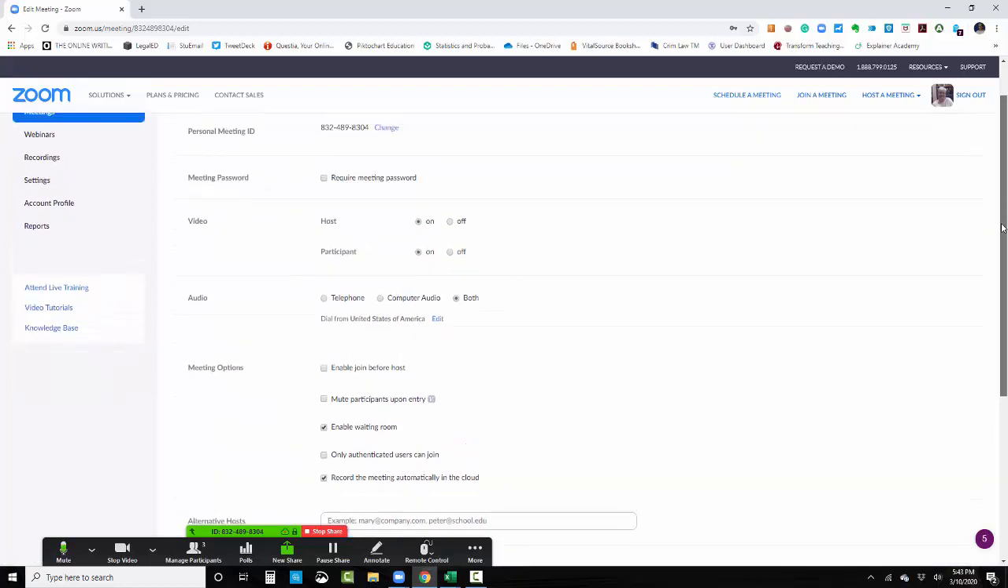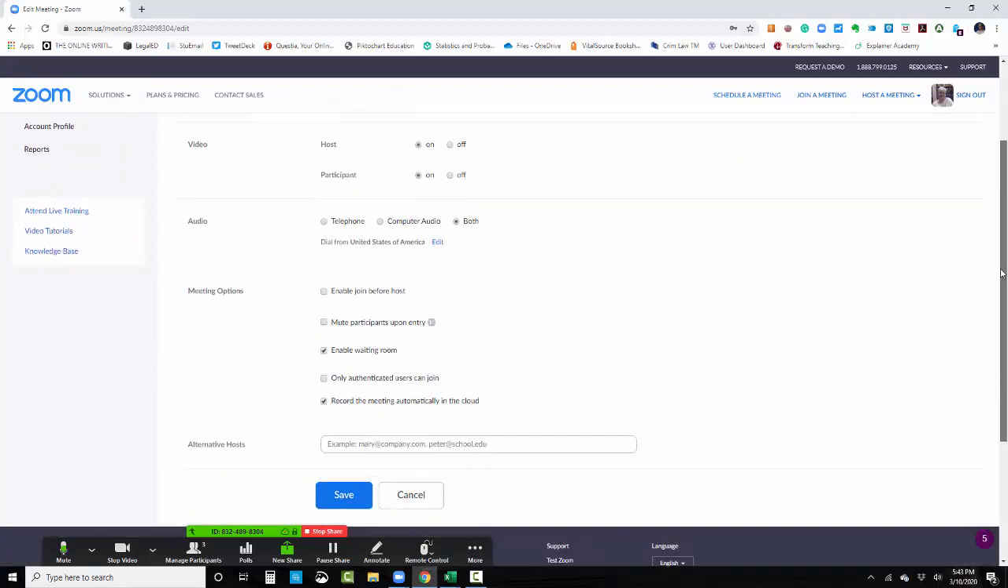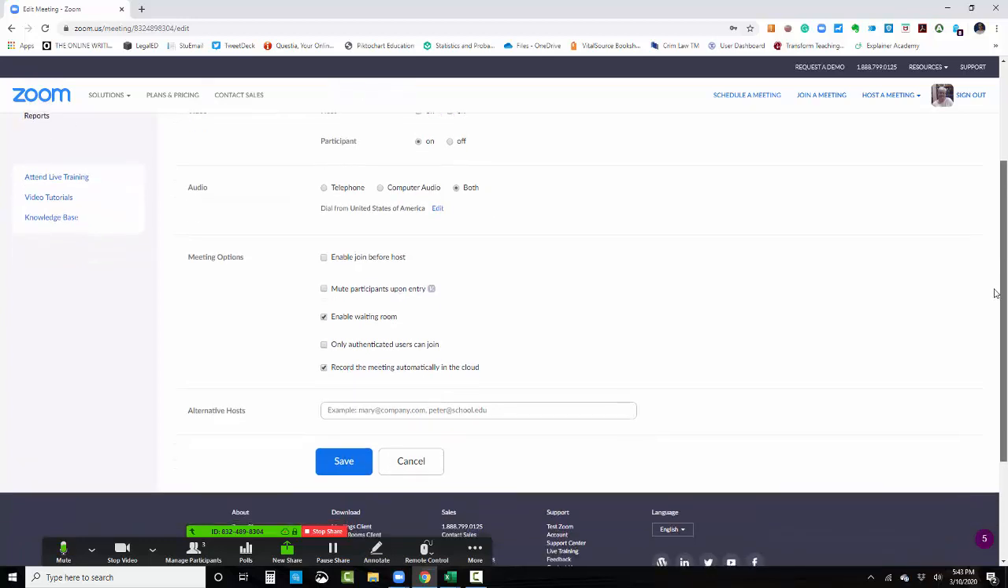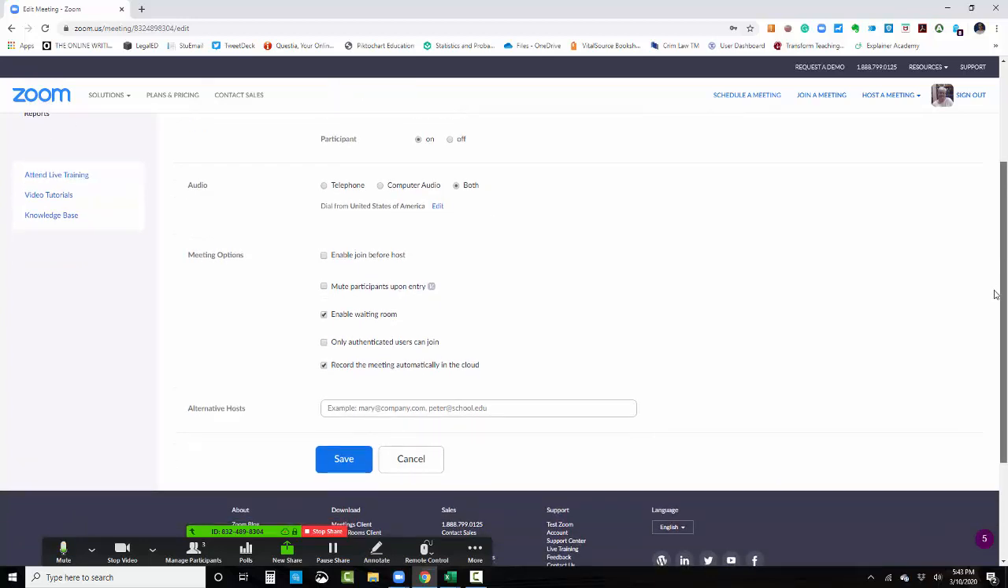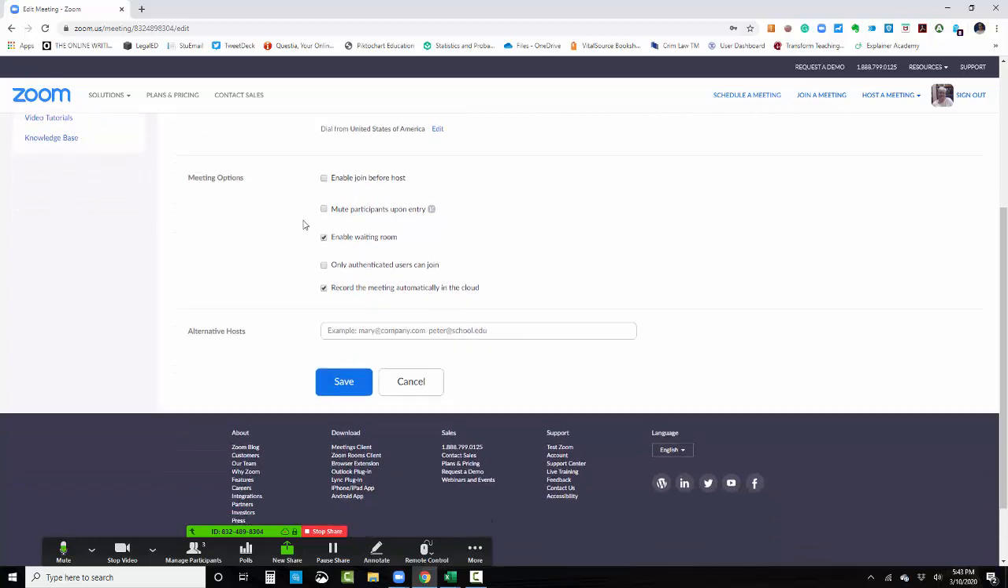And then you can require a meeting password. There's really no need to. There aren't people clamoring to get into law school classes, believe it or not. Video. I do telephone and computer audio in case somebody can't join, they're having computer problems or whatever. And then you've got these options. You can enable the waiting room, whatever.